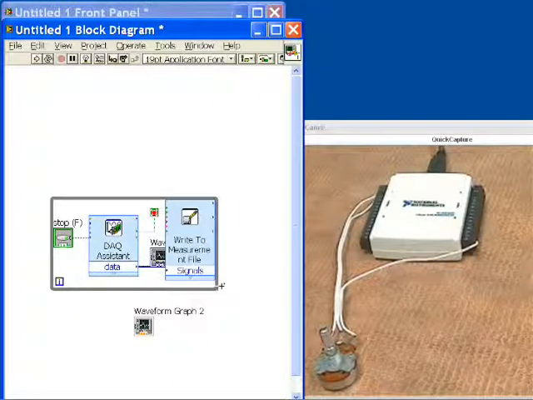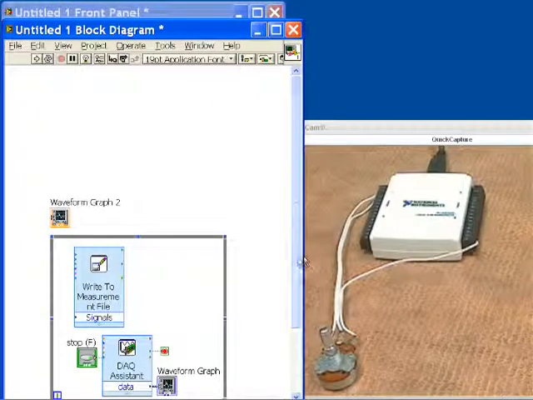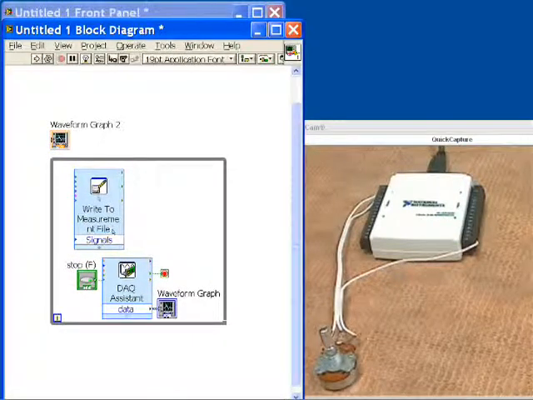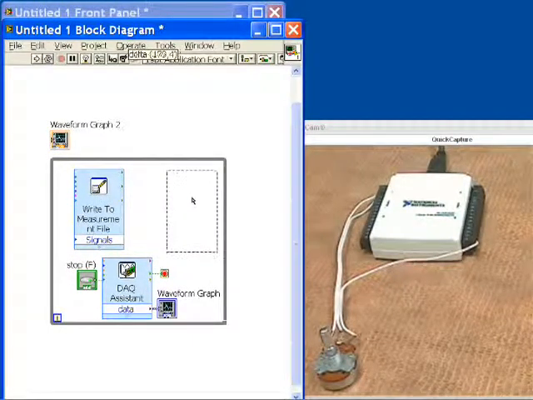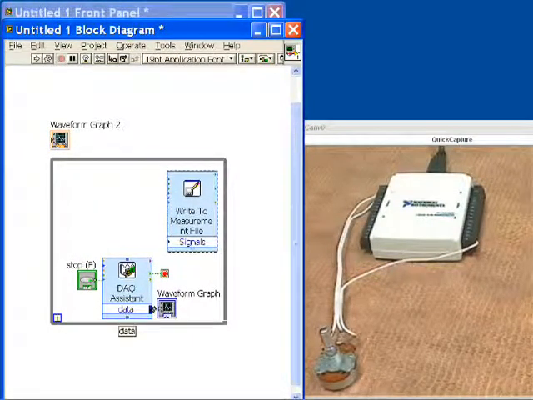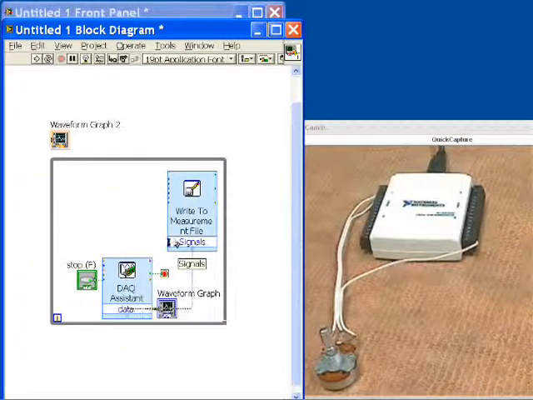Next, what we have to do is wire the data up to this write function. So we'll move this back over and we'll just go and wire the output of the data acquisition assistant function into the input of the Write to Measurement File. And now we're ready to go, and that'll store it off into a file.